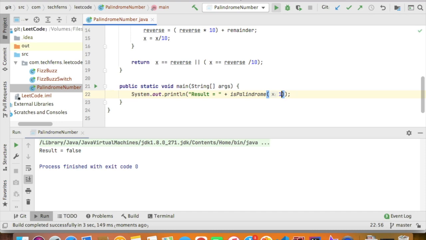And the other scenario, the boundary condition, where we have to check for negative numbers. Let's discuss that. For the negative number, yes, it returned false. So all the scenarios which we discussed earlier are working fine.